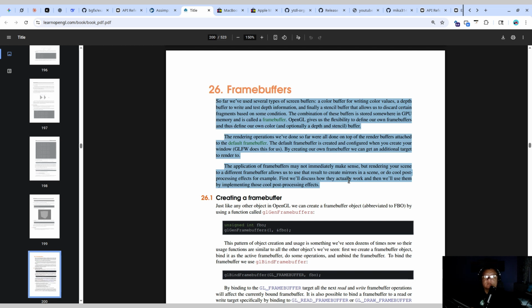OpenGL gives us the flexibility to define our own frame buffers and thus define our own color and optionally a depth and stencil buffer. The rendering operations we've done so far were all done on top of the render buffers attached to the default frame buffer. The default frame buffer is created and configured when you create your window, GLFW does this for us. By creating our own frame buffer, we can get an additional target to render to.